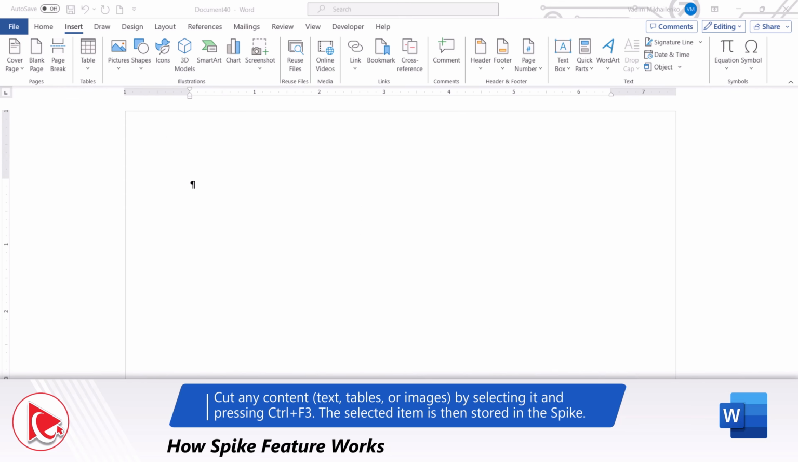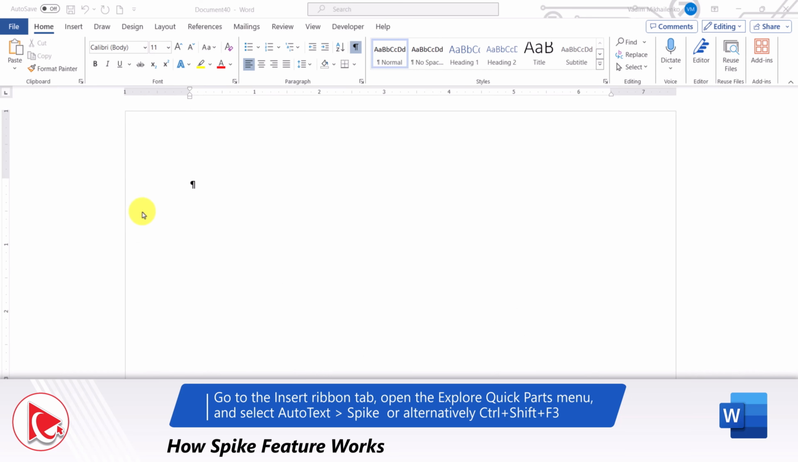Now let's switch to a new Microsoft Word document so we can paste the content. There are multiple ways to paste it.